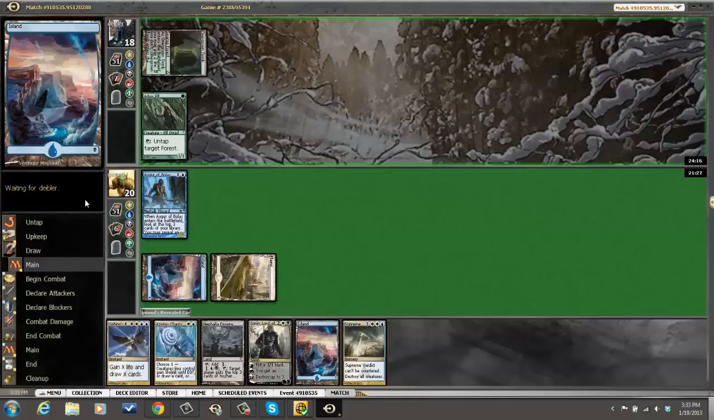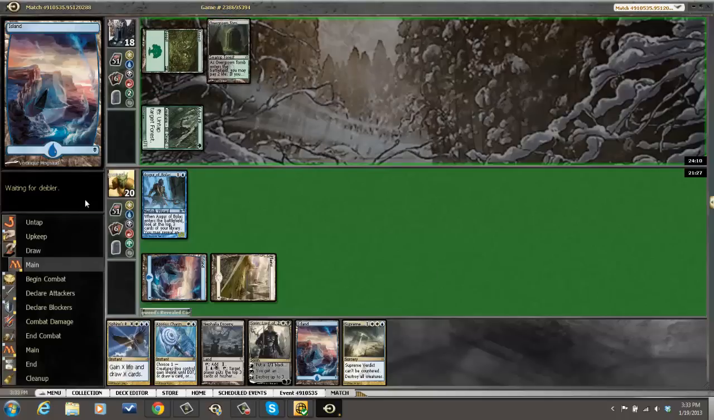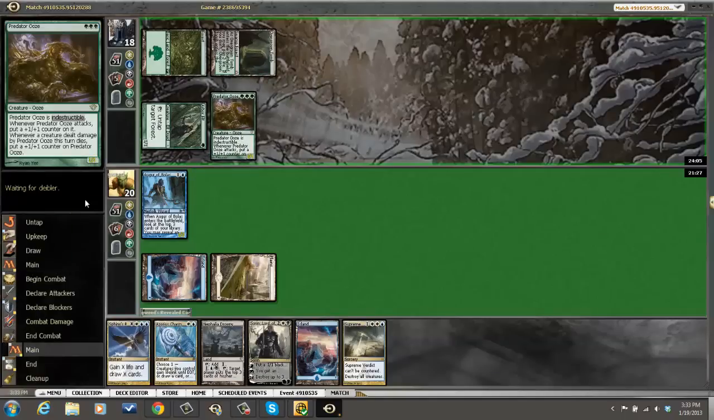And this is good news, I guess. Our opponent seems to not have a second land. Oh no, it was just Arbor Elf tricks. So let's see what he's gonna do for three mana here. Hopefully it's just a Drake Mangler. Nope, it's a Predator Ooze.